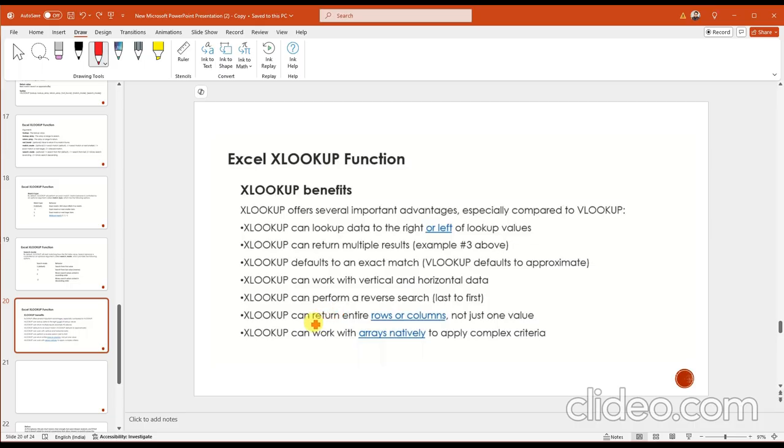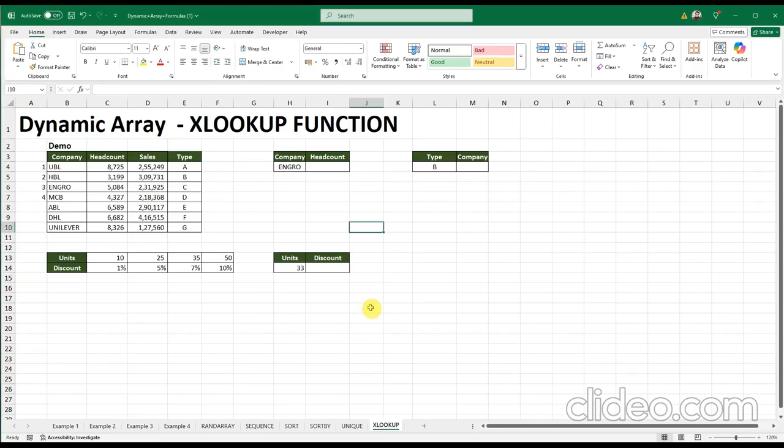XLOOKUP can perform a reverse search, which is not available in VLOOKUP and INDEX and MATCH. XLOOKUP can return entire rows or columns, not just one value, because it creates spills. XLOOKUP can work with arrays natively to apply complex criteria. Before coming to the notes, let me take you to the demonstration part. And if you understand XLOOKUP, you can also understand the XMATCH function, which gives you the relative position of a particular value.